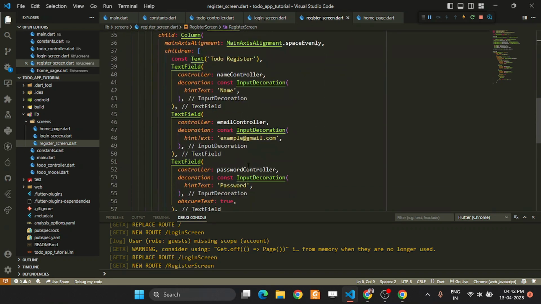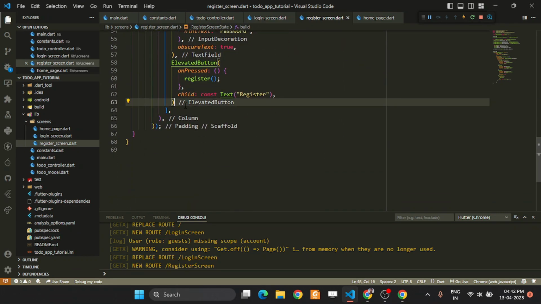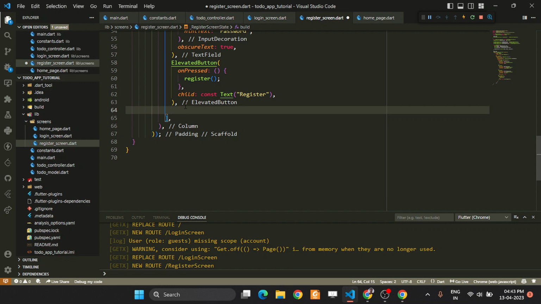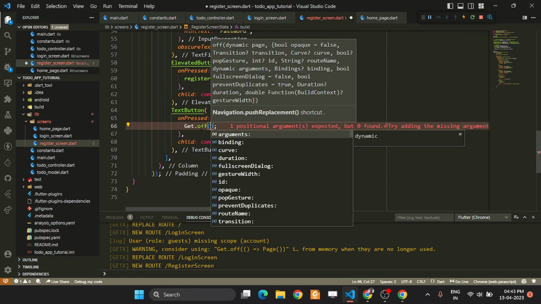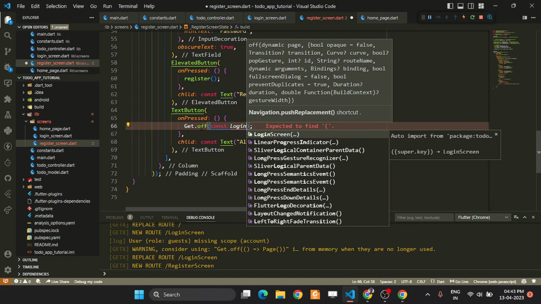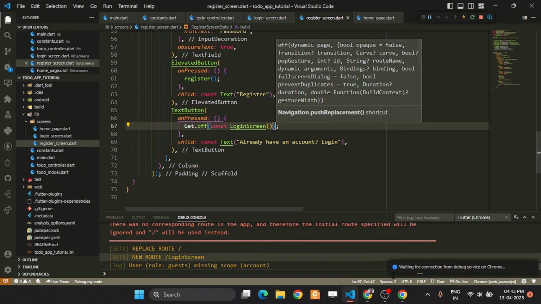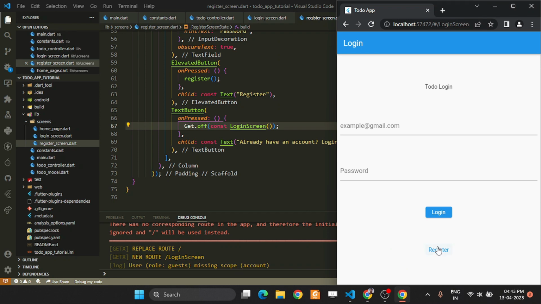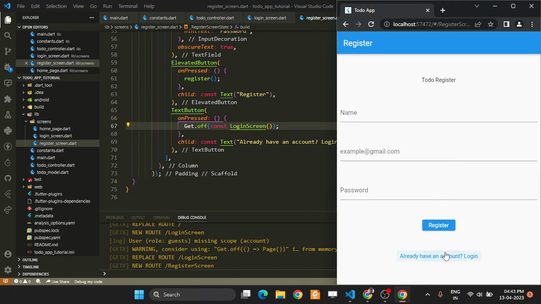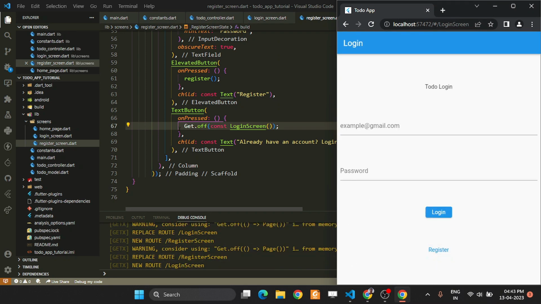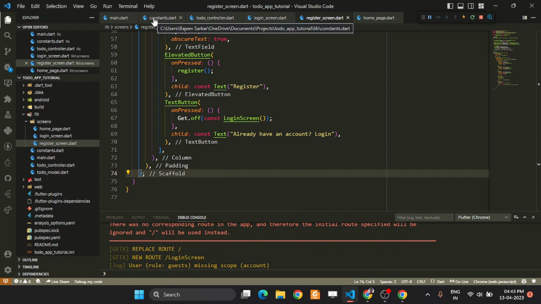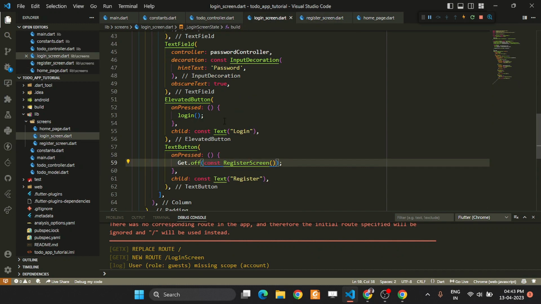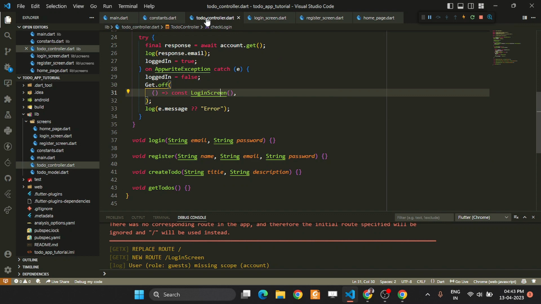Going to the register screen and adding the same thing. And yeah, text button, that is the const login screen. Very simple, right? We're going to go to the register screen and again to the login screen. This is very simple. So now the main task starts here, which is to register or log in the user. So first of all, we want to fix the register part.